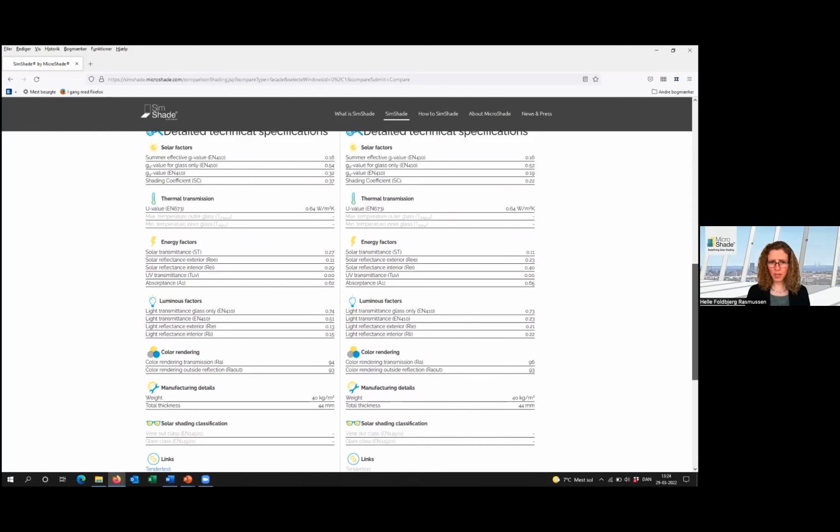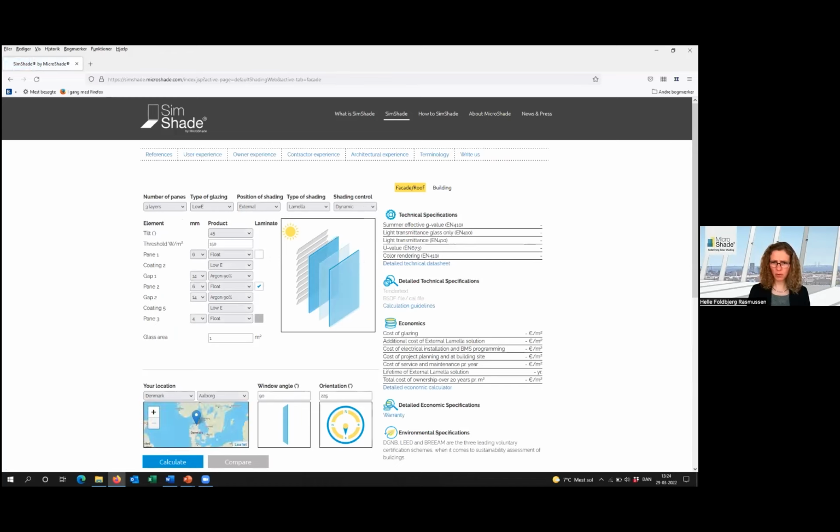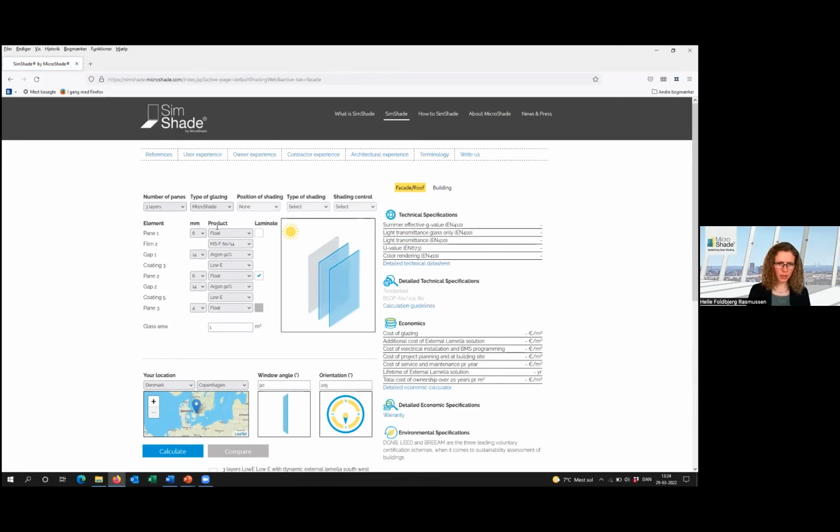And now I want to go back again to the overview of the shading report. What I'm going to do now is that I'm just going to do, I forgot what I had done. So I'm just going to do a calculation for the microshade glazing again, because I want to show you just some last details.